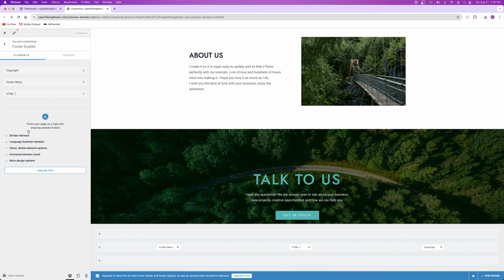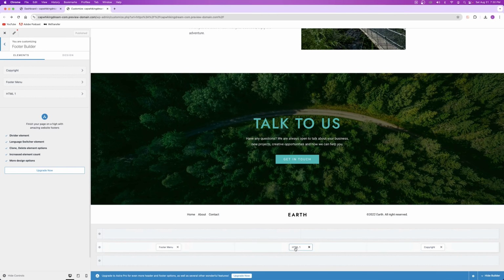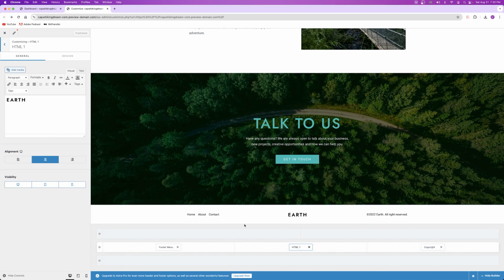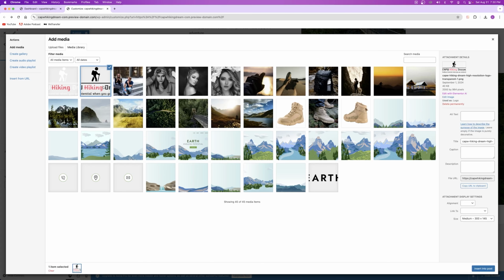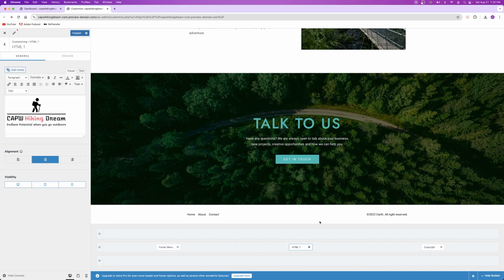So we'll go to the footer builder. Same situation, we have an image, which is called HTML1. It's just a widget. We've got our copyright, which is right here, and we have our footer menu, which is right here. If you want to change this to be your logo, just click on it, click on the picture, and click on the X button, and we're gonna click on the plus button and insert a media, which is a picture, and go ahead and just insert your black logo because it's gonna be a white background.